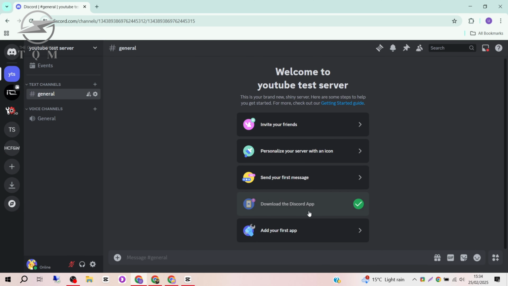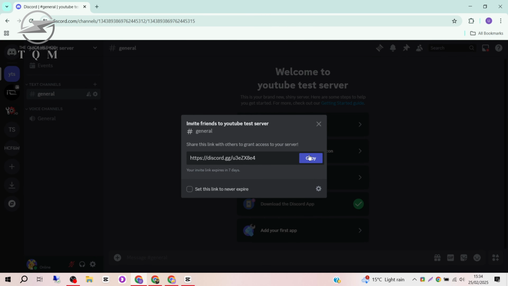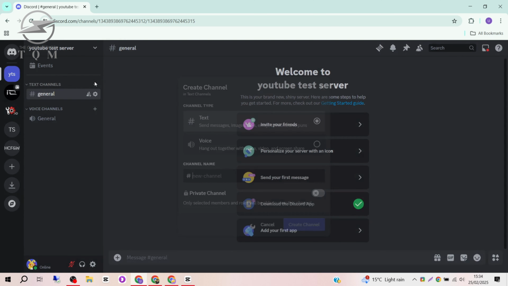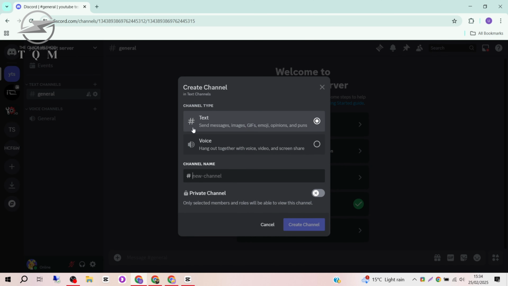You'll have the option to invite friends if you want to, but you can skip that for now. Once the server is created, you'll see a welcome message in your new server. You'll also see a general text channel and a voice channel by default. Let's start by adding more channels. Click the plus button to create a new text channel, and let's set up a few basic channels like a welcome channel, an announcements channel, a rules channel.